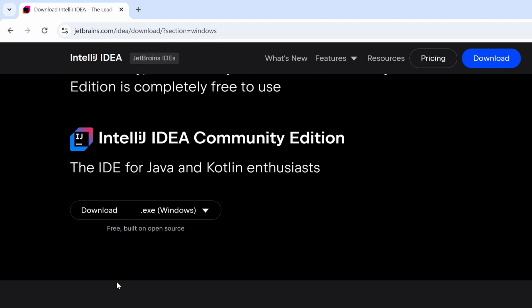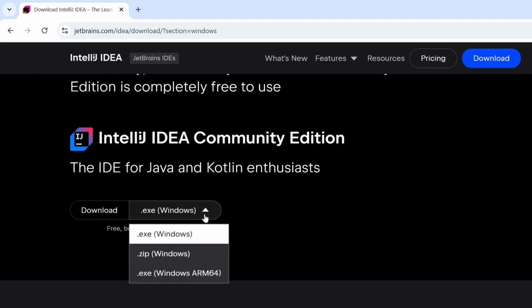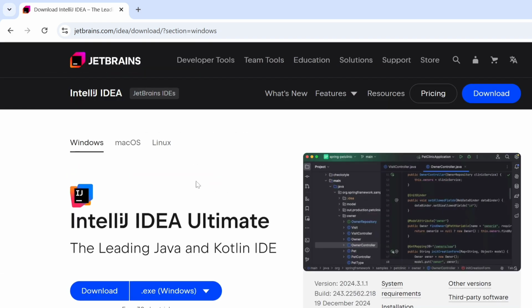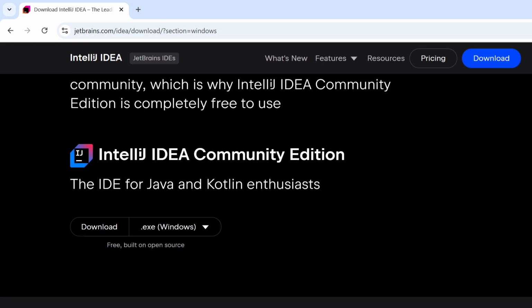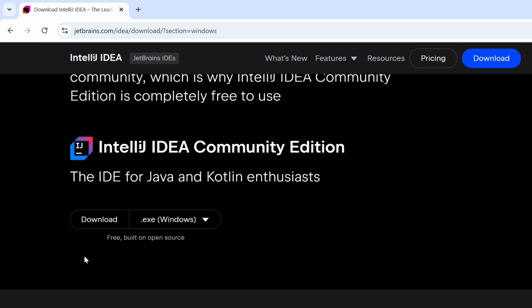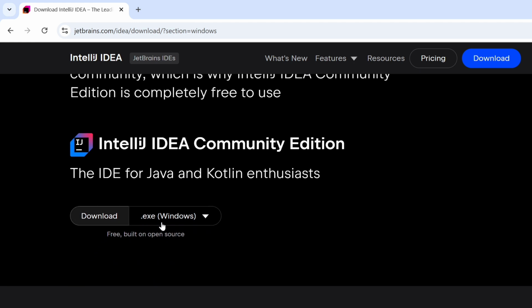So how can we install it? We just need to click on the download button. If you are using Linux, then you need to download another version. But this is for Windows. You can install from Linux or Mac OS from here. I am using Windows, so that's why I will download this version, IntelliJ IDEA Community Edition for Windows. Just click on the download button.